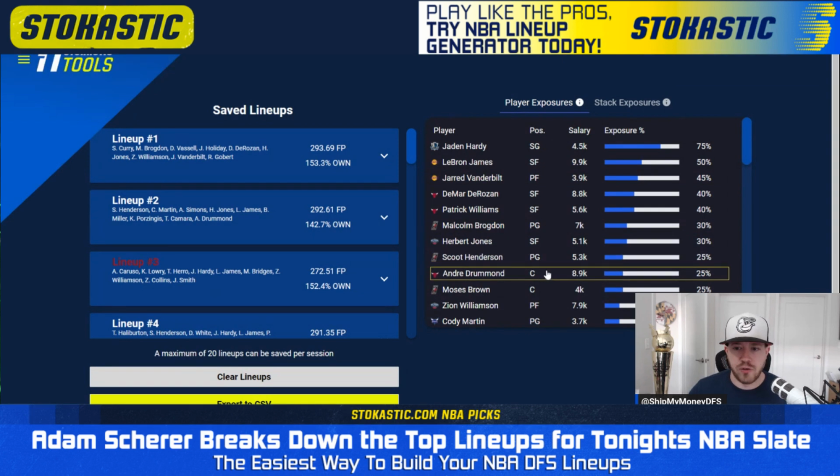Andre Drummond at 8,900, only showing up 25% of the time compared to the 50% on DraftKings. He is projected to be lower owned on FanDuel. He's getting 11% ownership at 8,900. So much tighter pricing on Drummond there than on DraftKings, but still looks like a good play. We can use him as a contrarian play on FanDuel. He's more of just a top value on DraftKings.